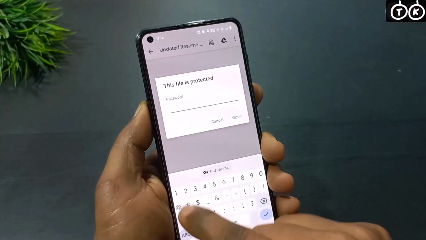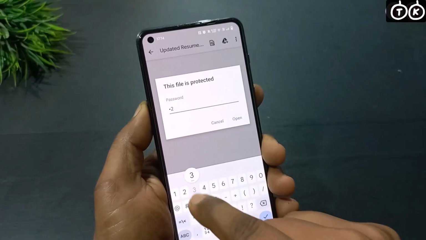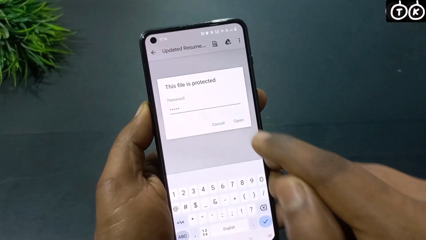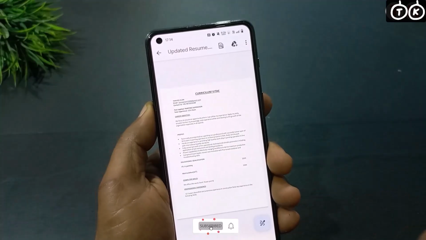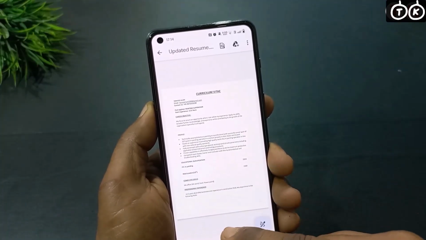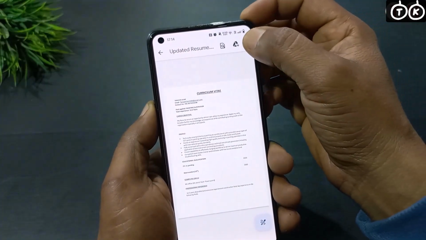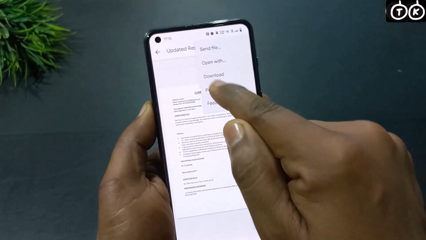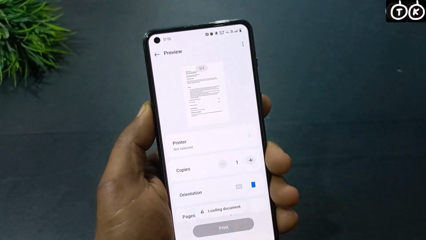Click on it, and then you have to enter your PDF password. So let me enter my PDF password, then click on open, and your PDF file will open with Google Drive. Once you have opened your PDF file with Google Drive, then again go to right top corner and click on these three dots, and here you have to click on print, and this print preview page will open.